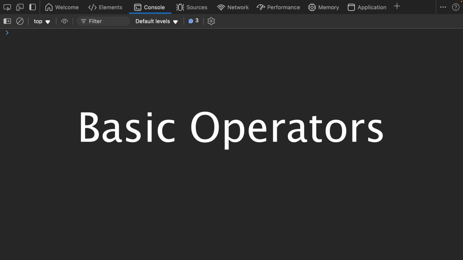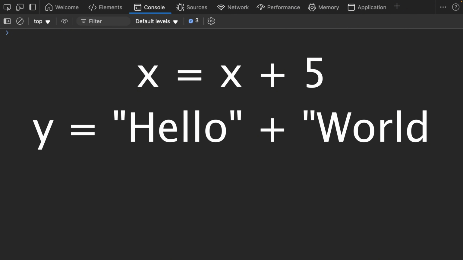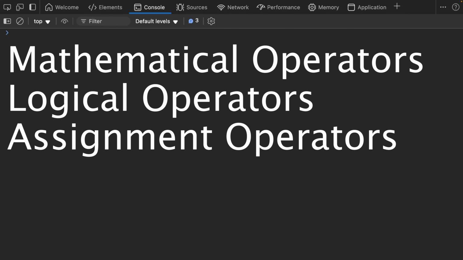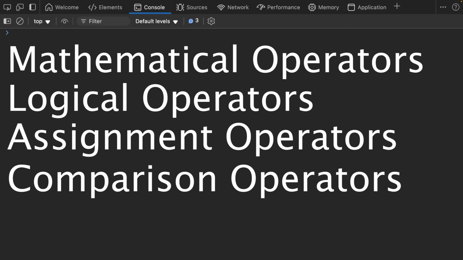In this tutorial, I'm going to talk about operators. Operators are used to perform various kinds of computations, such as changing values of variables, combining various values together, or adding numbers together. In JavaScript, there are a lot of different kinds of operators. There are mathematical operators, logical operators, assignment operators, comparison operators, and more.